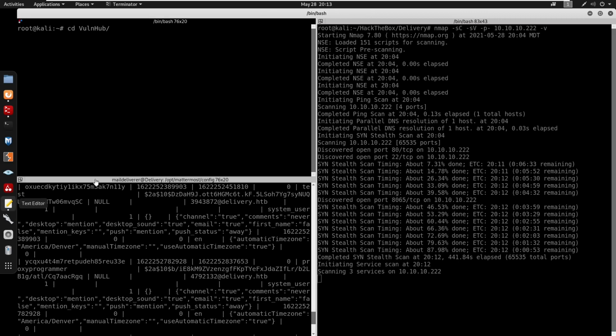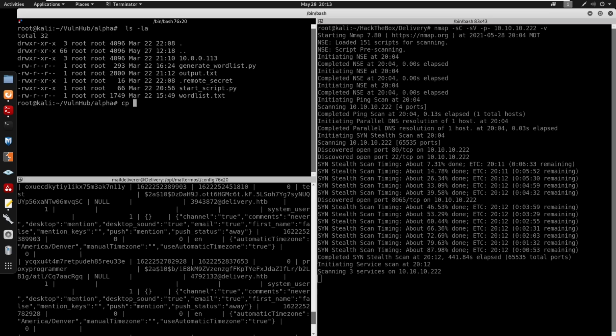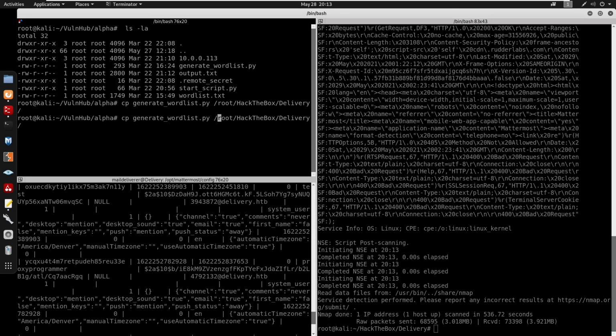So I do have a directory under my VulnHub, which is a box called alpha. I did create a script that generates a word list with a string, and then adds numbers to the end of it using random in Python. So we'll just copy the generate wordlist script to /root/HackTheBox/delivery. And we can also copy wordlist.txt, and we can copy our start script.py, right?